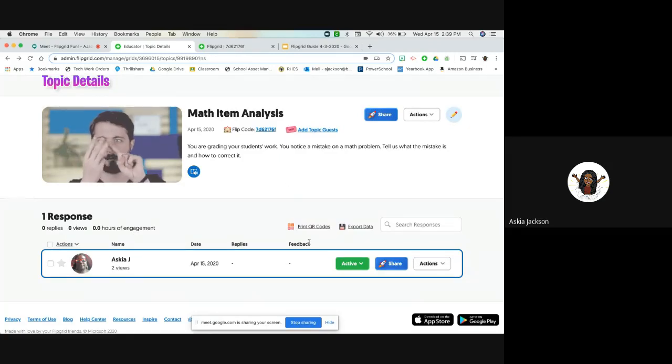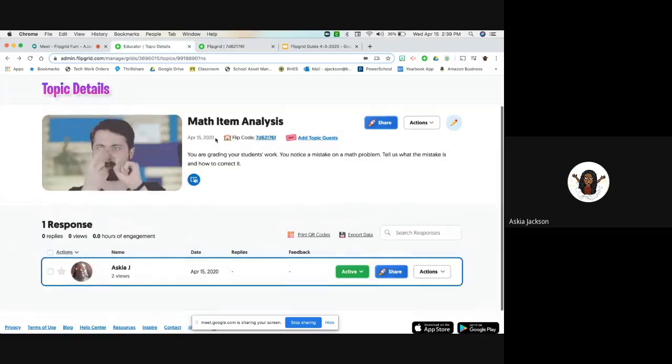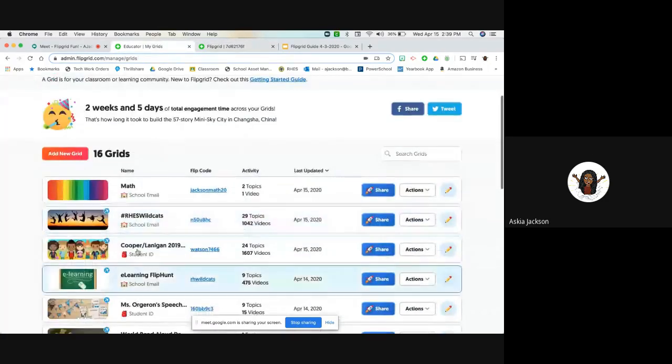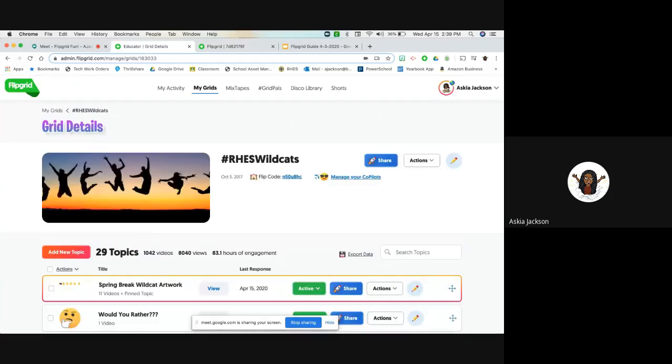Anything else I'm trying to think of? One other thing, if you are working with multiple teachers, if you have a co-teacher, you'll notice that some of my grids, they have like a little airplane here. So that means you can make a teacher a co-pilot.